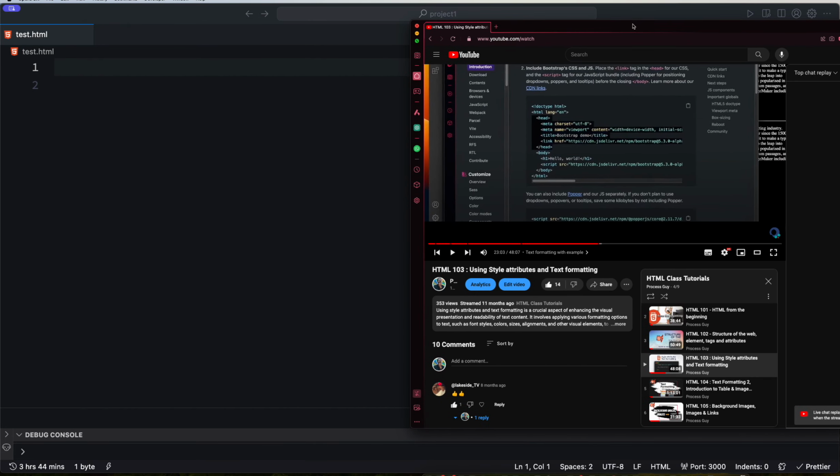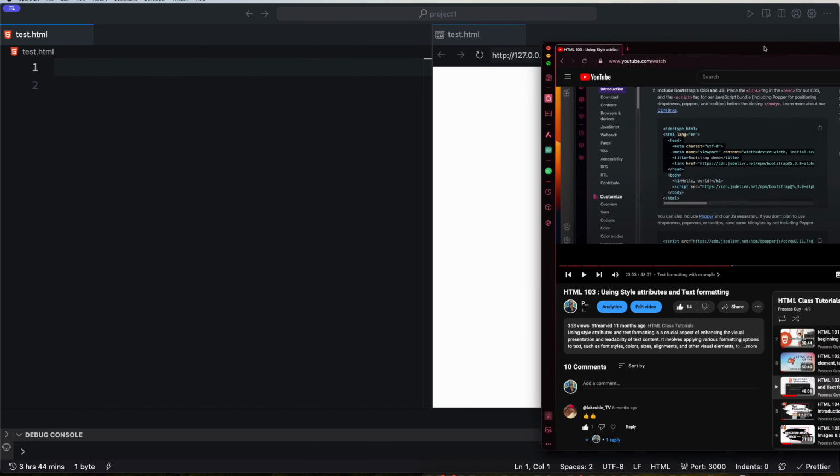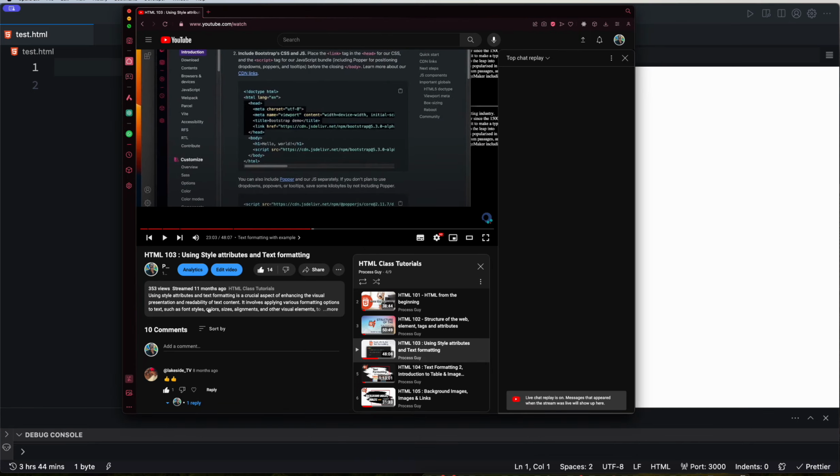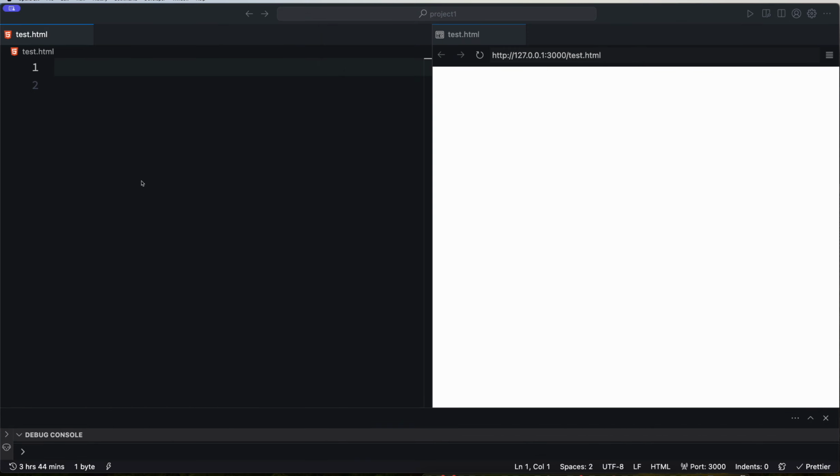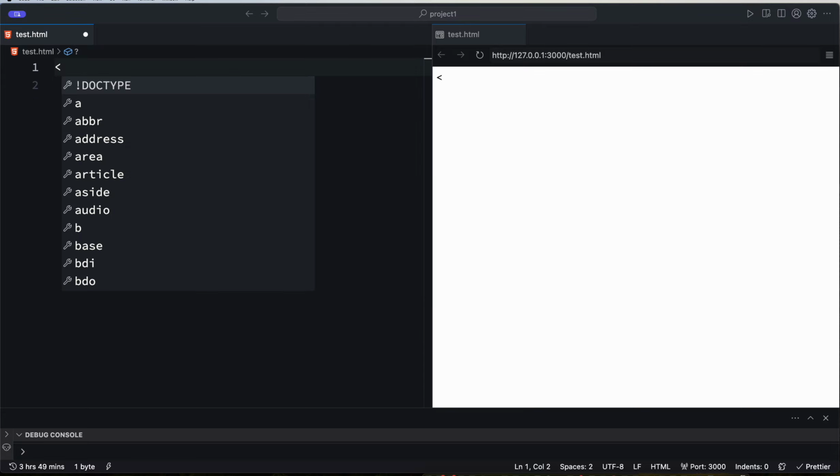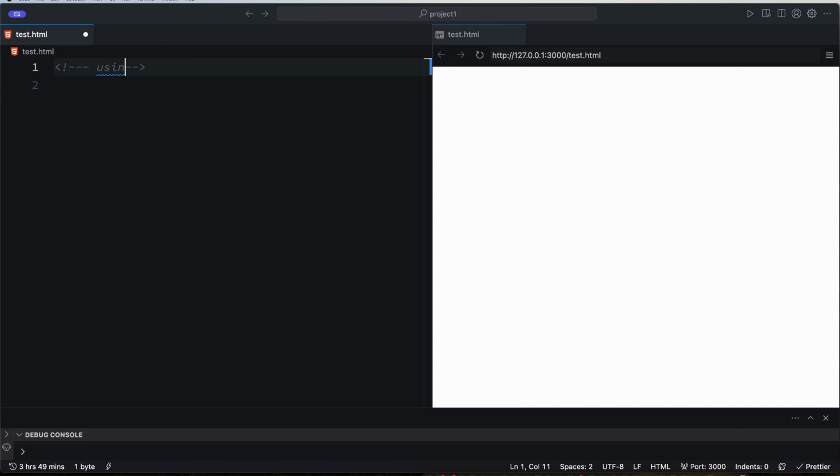So guys, let's move on to the next thing. What we are doing today is HTML 103, and the topic is using style attributes. So I'm going to come here to mention this. Using style attributes. What I've done here on top is a way to make comments in HTML.